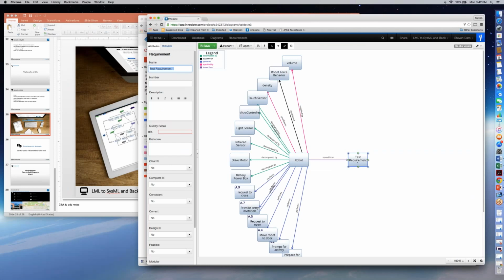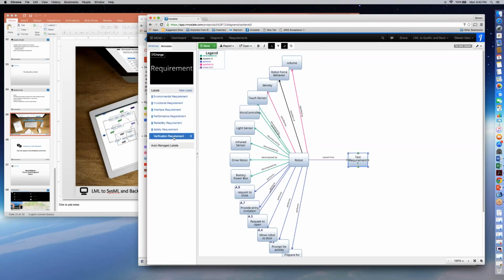And again, if I'm not sure what this is, you can see the different attributes, but you can also see the labels. You click the metadata tab, so the test requirement has that label of verification requirement. So I think that hits all the different things that were in that question. Please ask another one if that didn't.